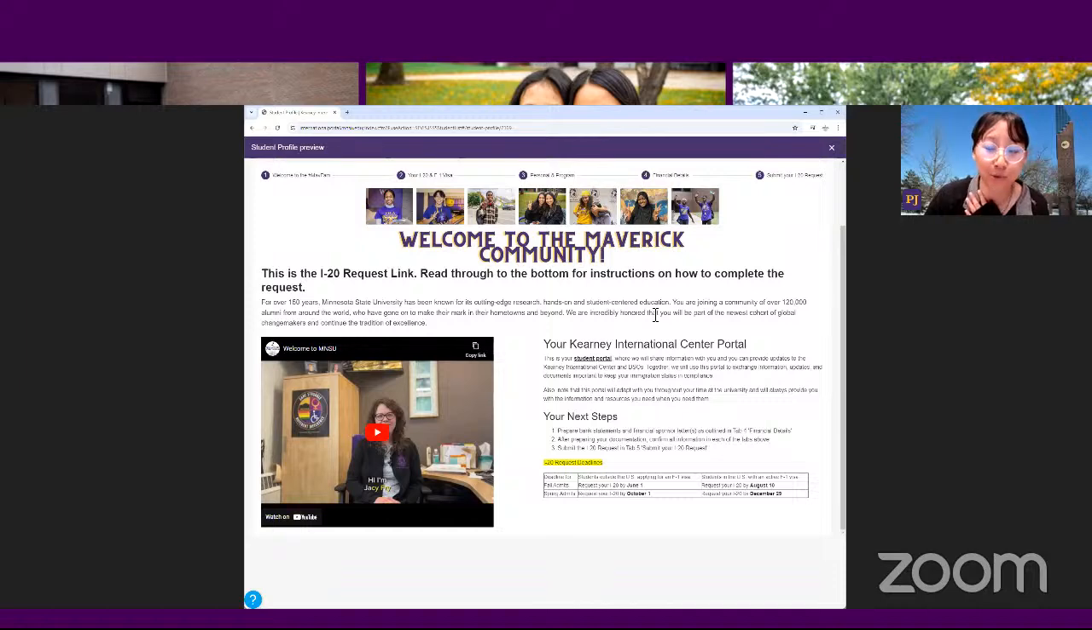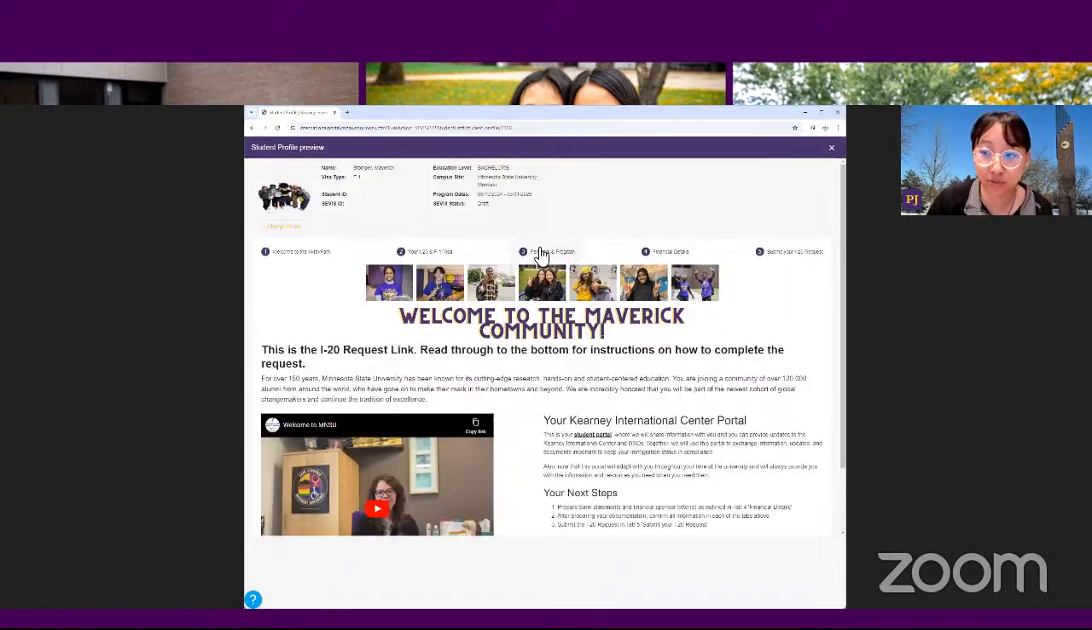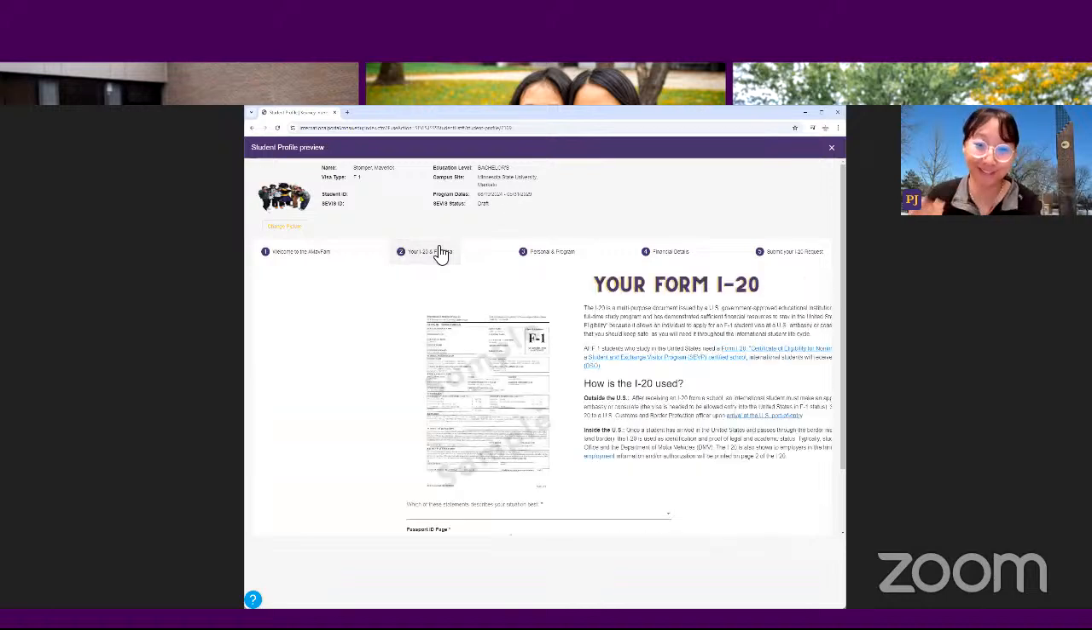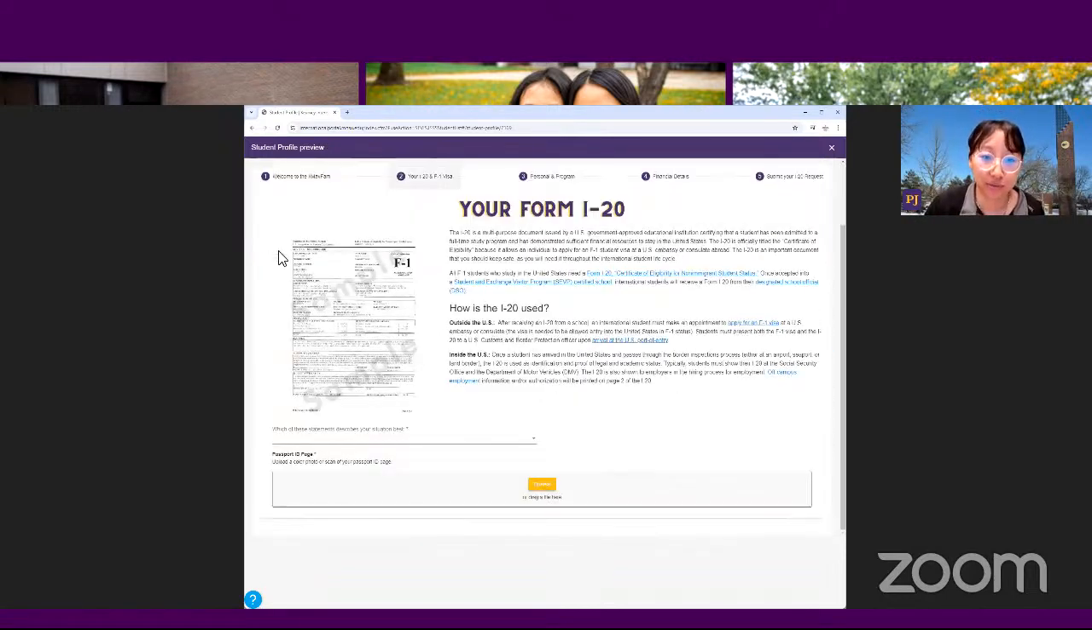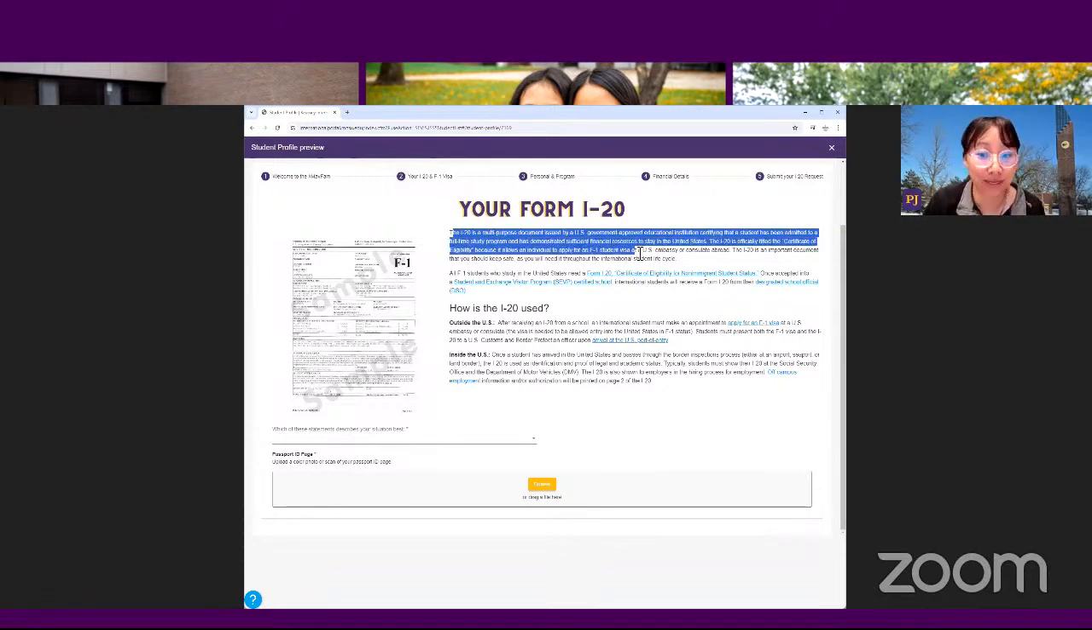However, this portal is so easy to navigate and so user friendly. Here we were on tab number 1, we're going to go to tab number 2, and so on and so forth. This here shows you what the I-20 looks like. On the left of the screen, you can see what the I-20 will look like when you receive it, and what the I-20 basically is. It has a little bit of a descriptor.